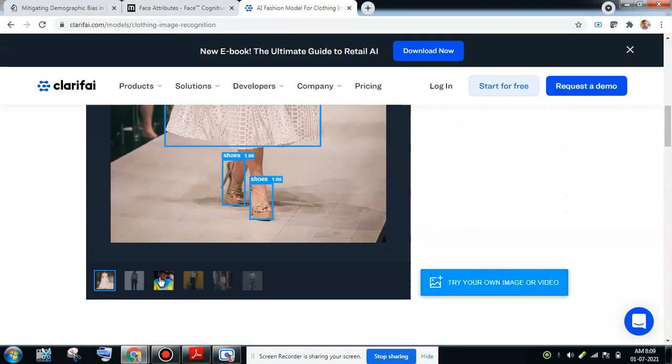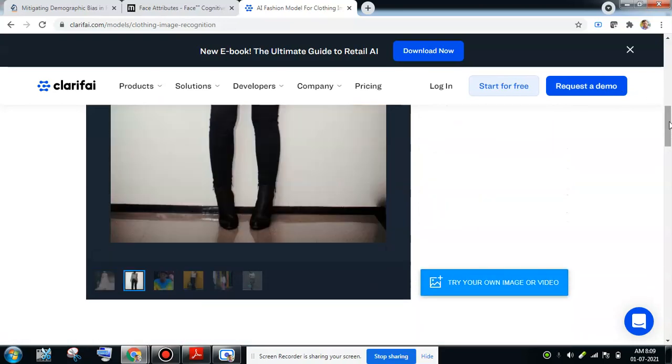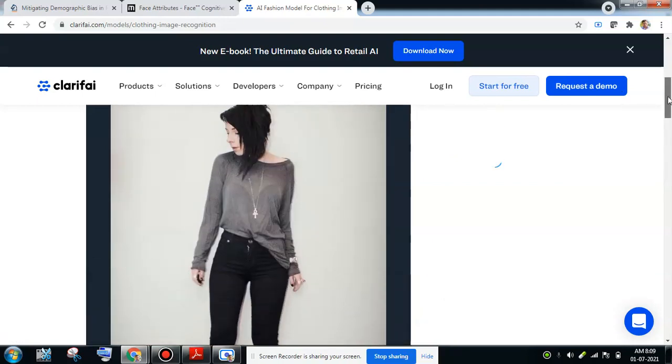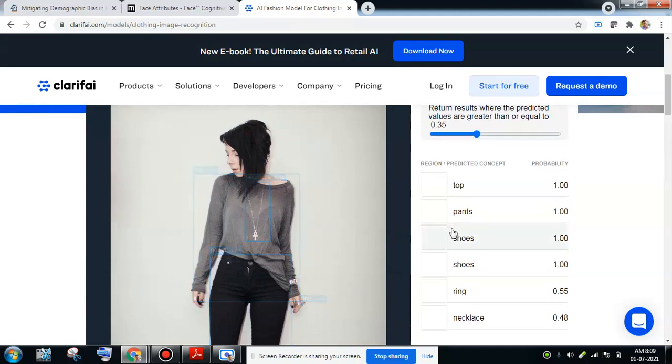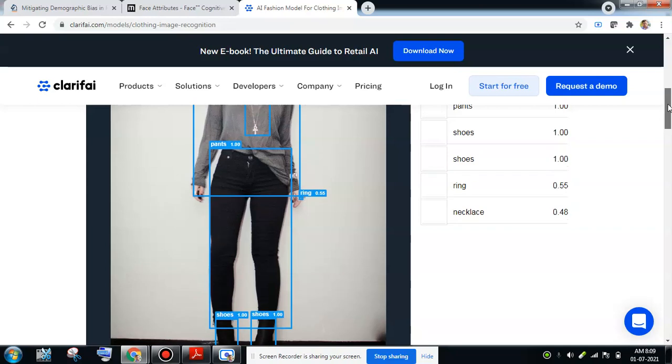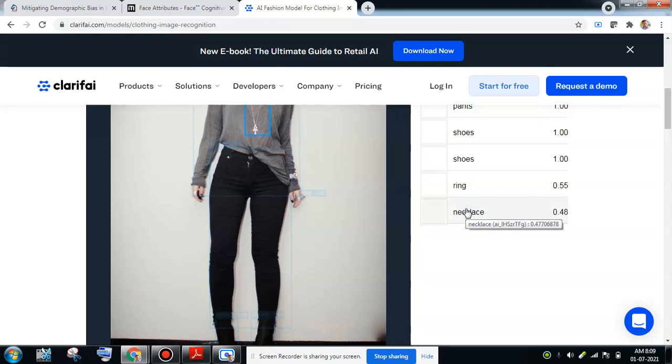So now you see another picture. By processing this picture, the result they got is that there is a top. So where is the top? If you point out, you will get the top. There are pants, and of course there are shoes for this picture. There is one shoe, another shoe, and then a ring. You can see the ring here. The ring is also identified, and a necklace is there. Everything can be identified.